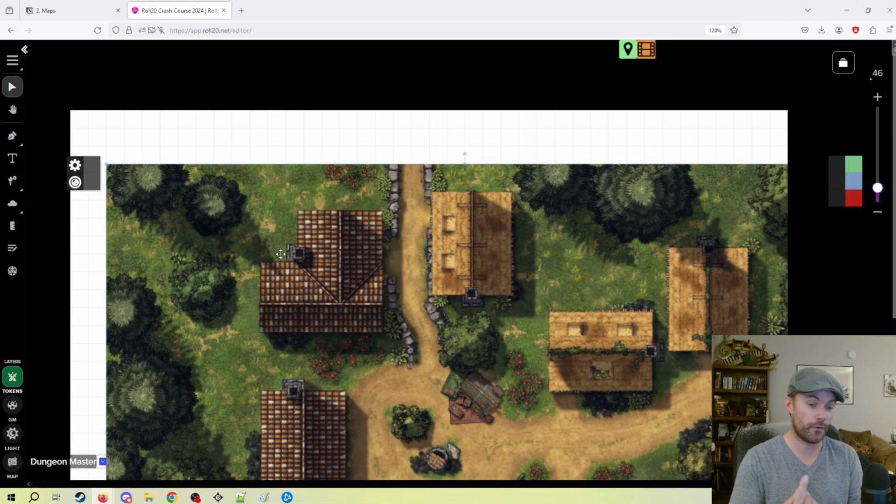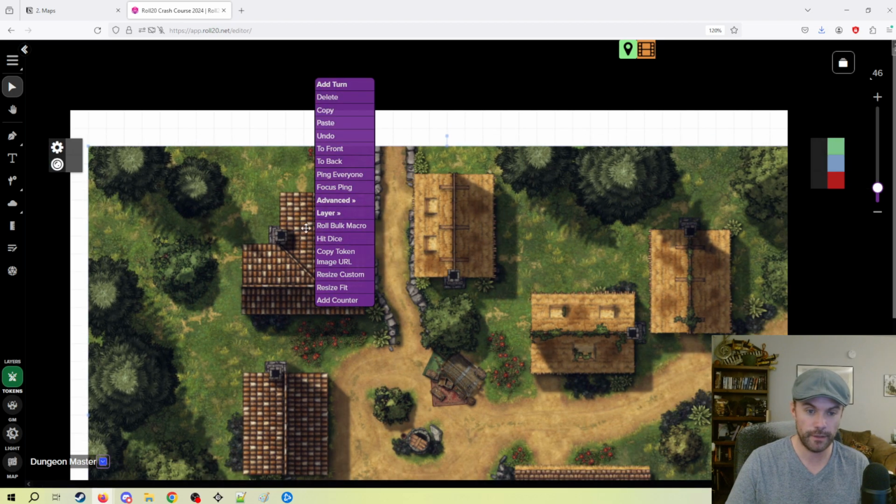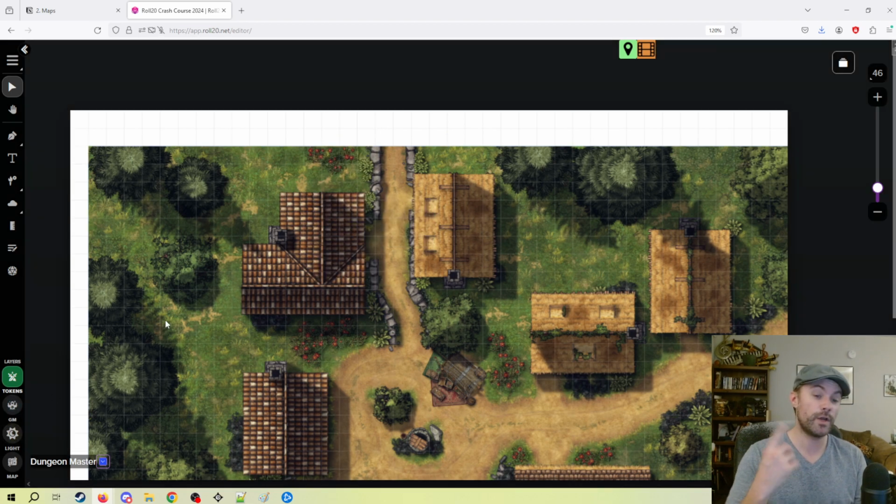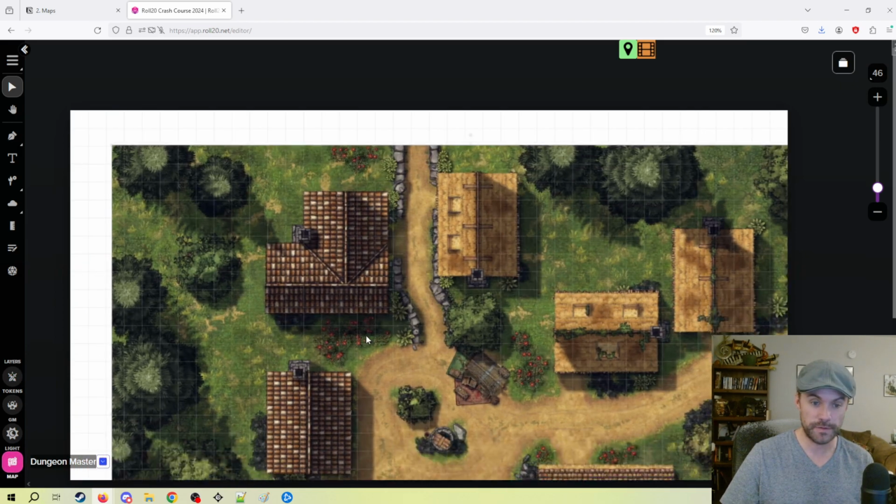In order to put it on the right layer, you don't have to delete it and redo it. Simply right click on the thing you want to move around. Brings up this menu for all sorts of options. We want layer, and then we'll go to map layer. Now we know it's on the map layer because we see the pre-built grid that Roll20 has. So now I'm going to click over to the map layer, and now I can move this around here.